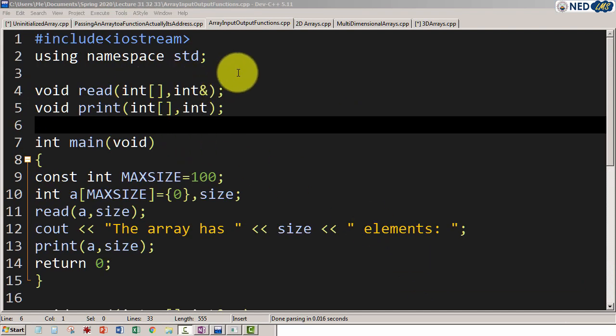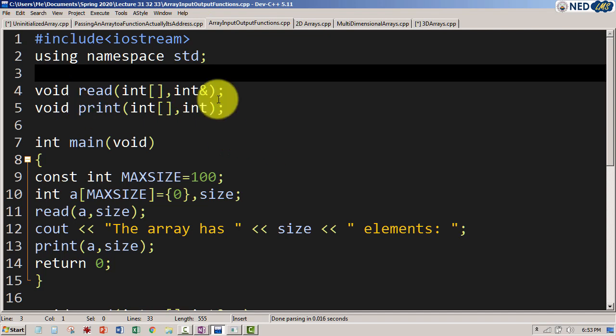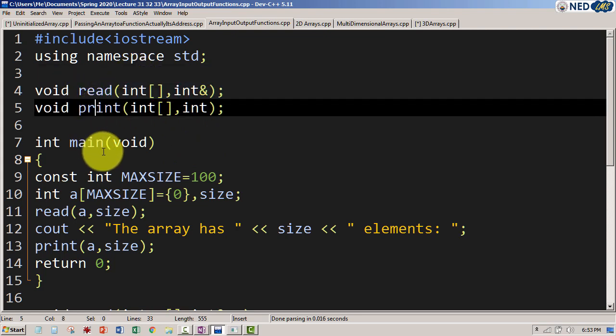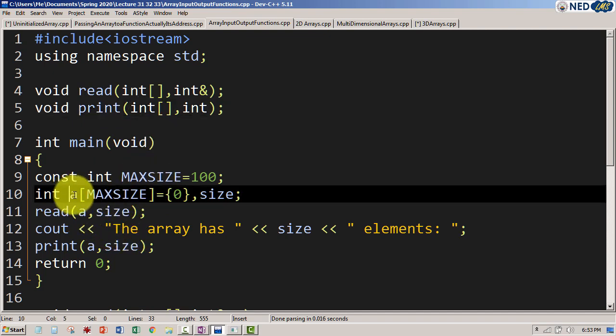In this example, we are doing the same topic of passing an array to the function, which is actually passing the address or the first location of the array to the function. We never pass the whole array to the function. So we have two functions, one is read, another one is print. In the main function, we are calling these read and print functions.